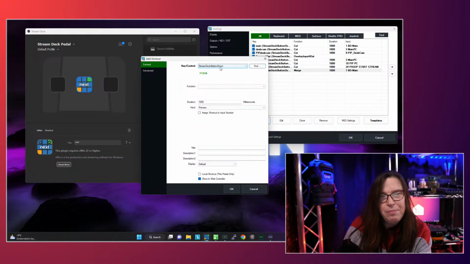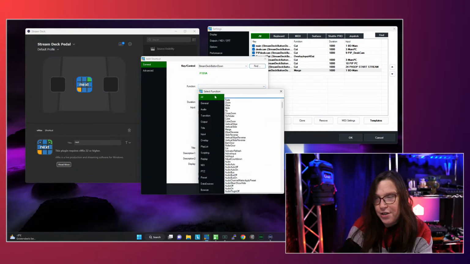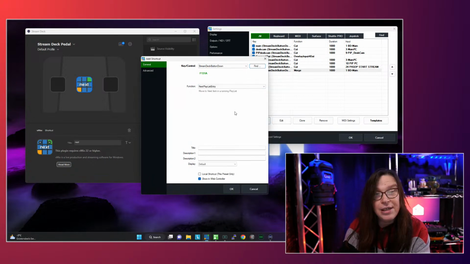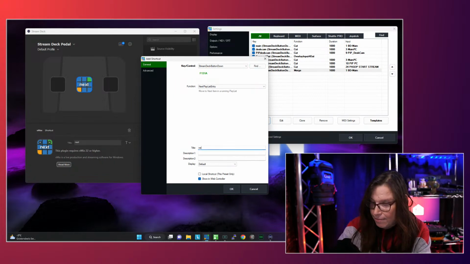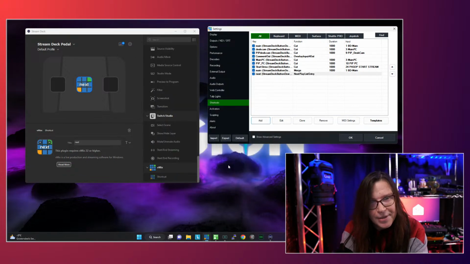So now this button right here is the center one that I just pressed with my foot, and then I'm gonna hit function right here. I'm gonna go to playlist and I'm gonna say next playlist entry. I'm gonna give it a title, next. Local, perfect, boom. That's it. Okay.